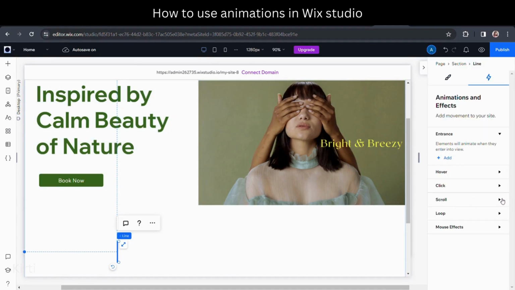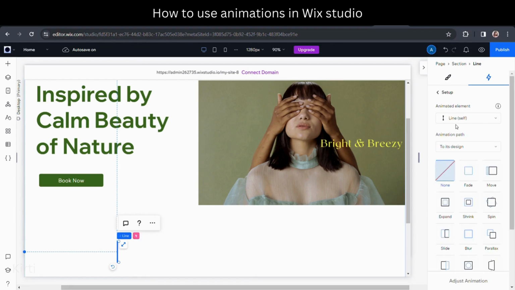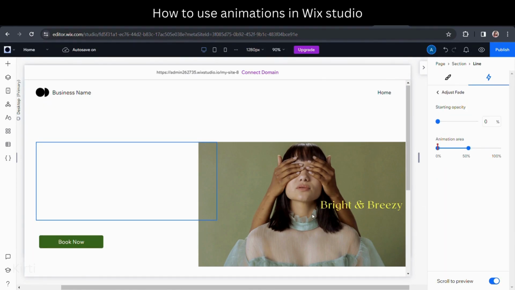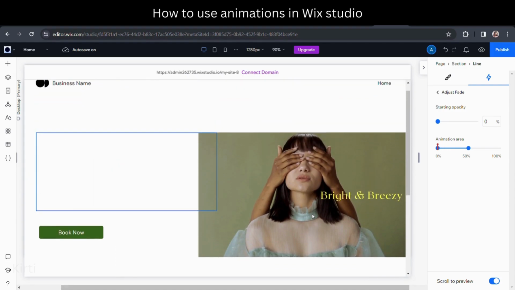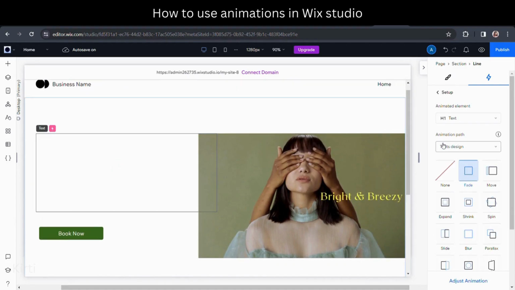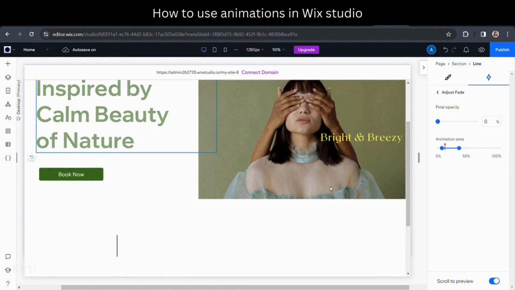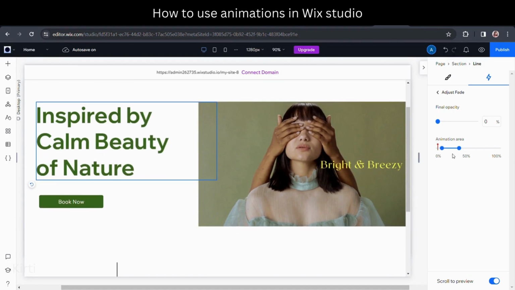Go to the scroll. We need a scroll animation here. So we need animation on the text. So choose the text and fade and adjust the animation from below. Okay, you can see. Now first we need to make sure to make it from its design. Okay, so the red line shows when this line appears, so we can adjust through it.